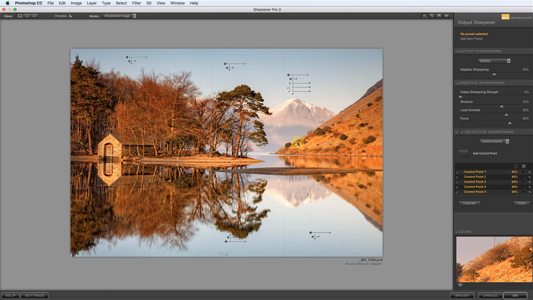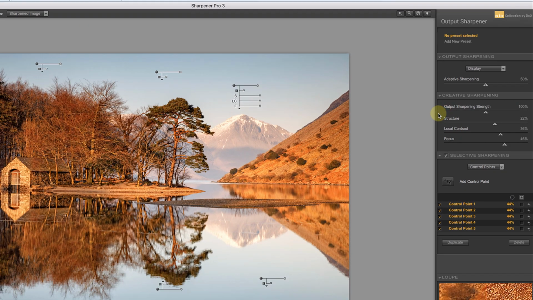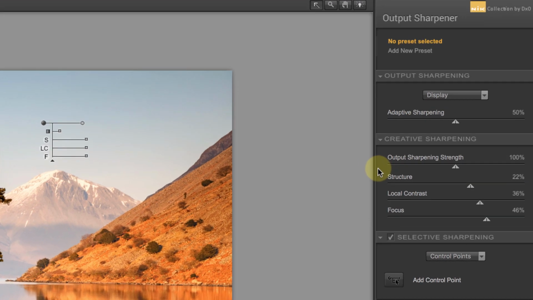Let's now take a look at the Output Sharpening controls. First though, we need to remember to return the Output Sharpening strength slider to 100%. The way to use the Output Sharpening controls is to first select what you're sharpening the image for. Typically this is going to be for display on a screen or printing on an inkjet.